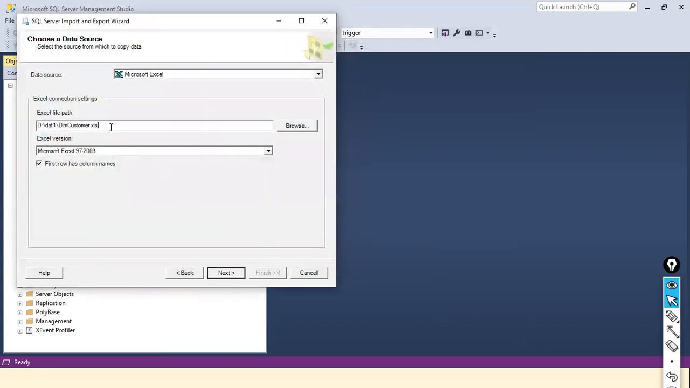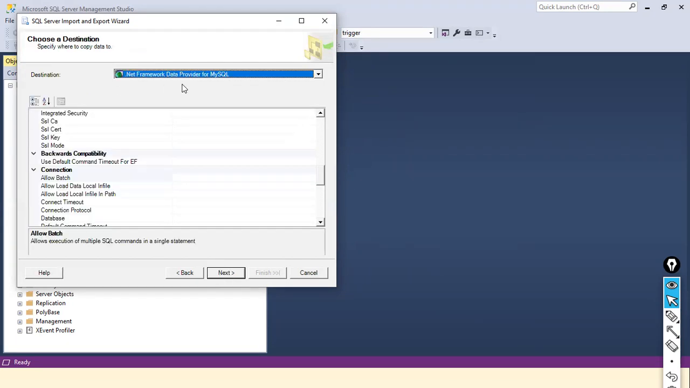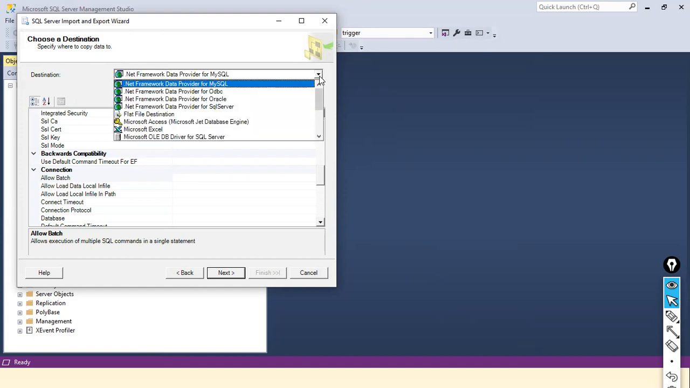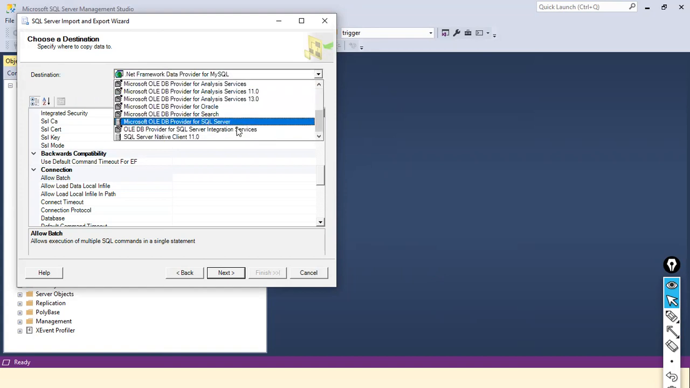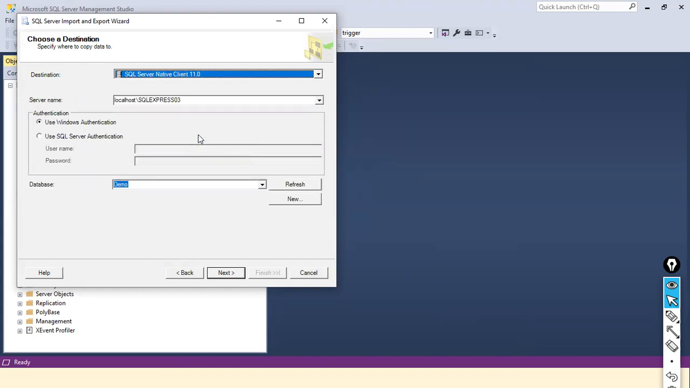Look here, along with the file, the path also automatically picked up, and the corresponding Excel version is also displayed here. Next, we need to tell where this Excel data should get loaded, the destination. I'm going to hit the next button, and you can see the choose the destination. In this drop down, you click on it and scroll down towards the end. Okay, this SQL Server native client.